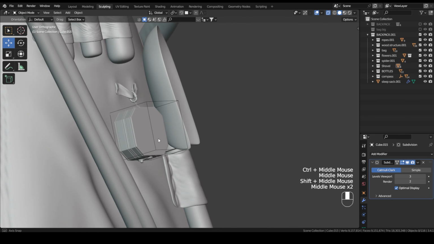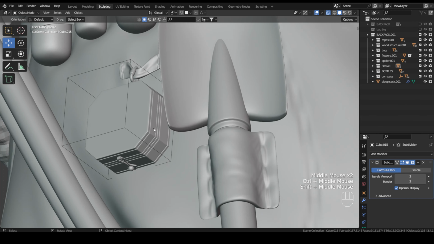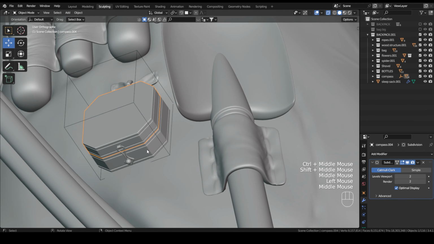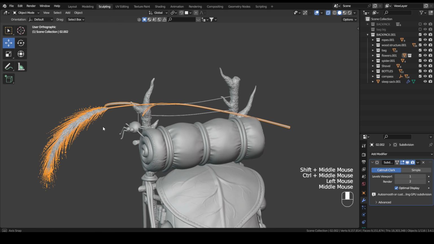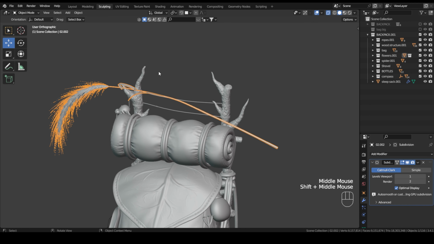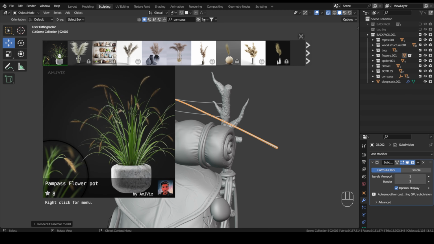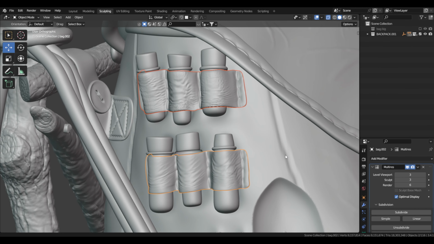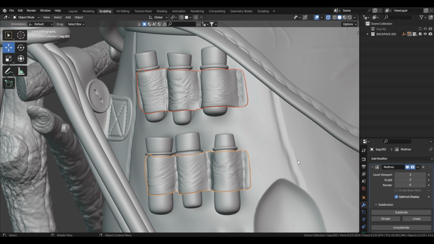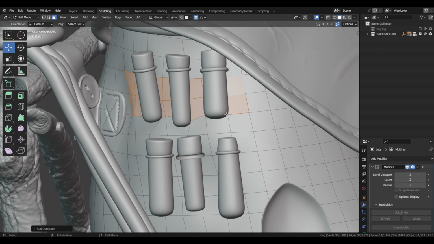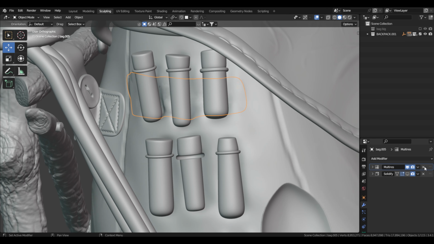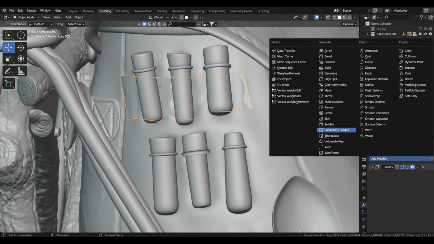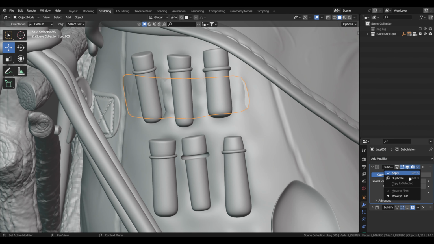I already had modeled the compass for another project, so I simply copied it to this file. The blend is a free asset I got from Blender Kit. It's part of the composition Pampas Flower Pot. For the parts that I used to fix these elements to the backpack, I used a similar technique as for the back straps. I selected and separated some parts of the backpack, removed the Multires modifier, added some subdivisions and the solidify modifier.